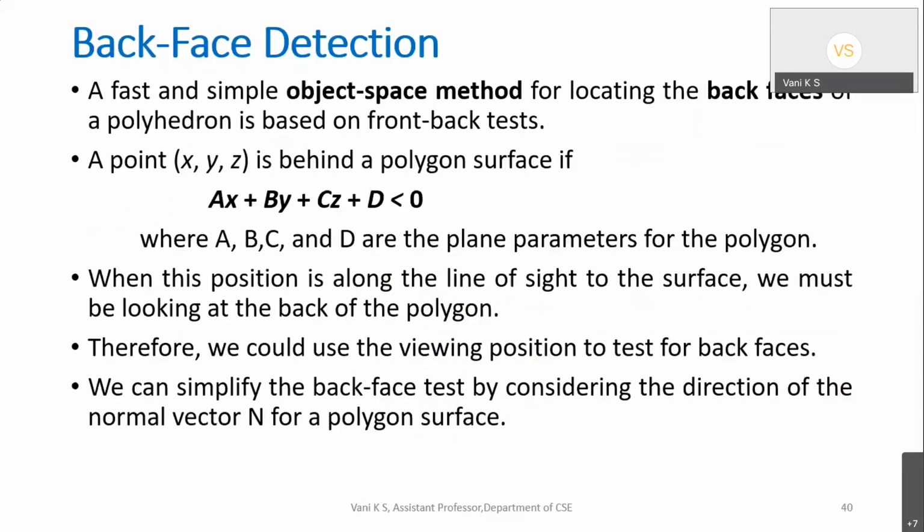So there are two algorithms under each section. Back face detection, what we are writing here, is an example of an object space method. That is, the back faces, whichever are there, will be removed, face by face. The object's faces will be deleted. So this is an example of an object space method.